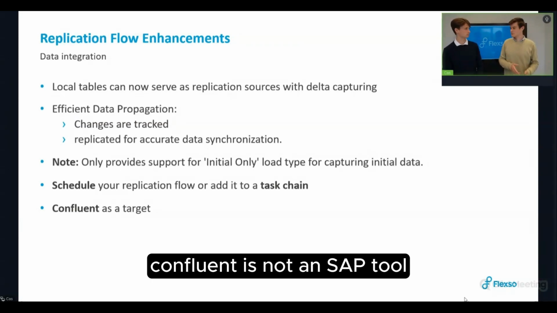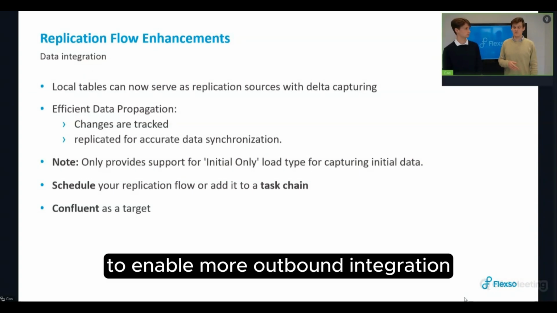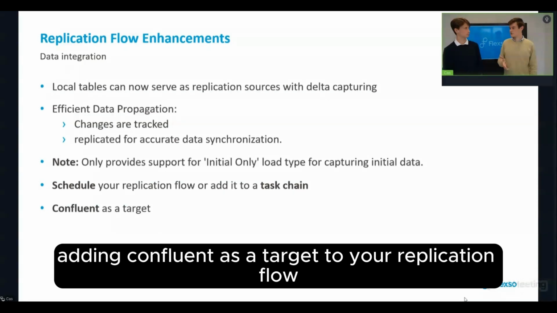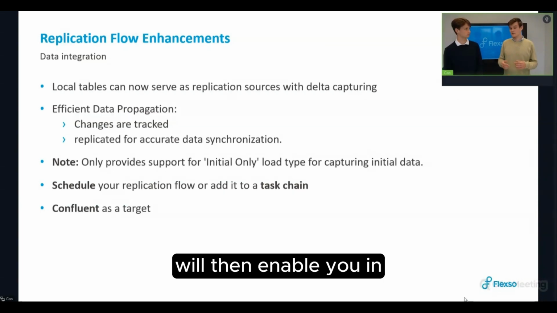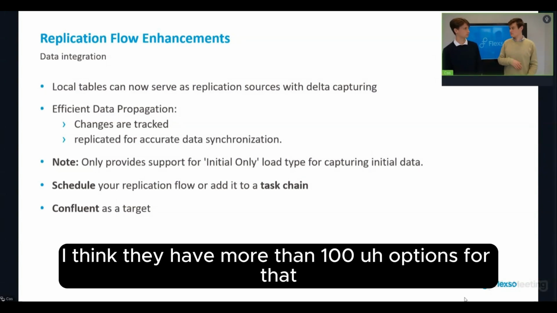Confluent is not an SAP tool, but SAP has a partnership with this company to enable more outbound integration. So adding Confluent as a target to your replication flow will then enable you in the Confluent platform to choose whatever option you would like. I think they have more than 100 options for that.